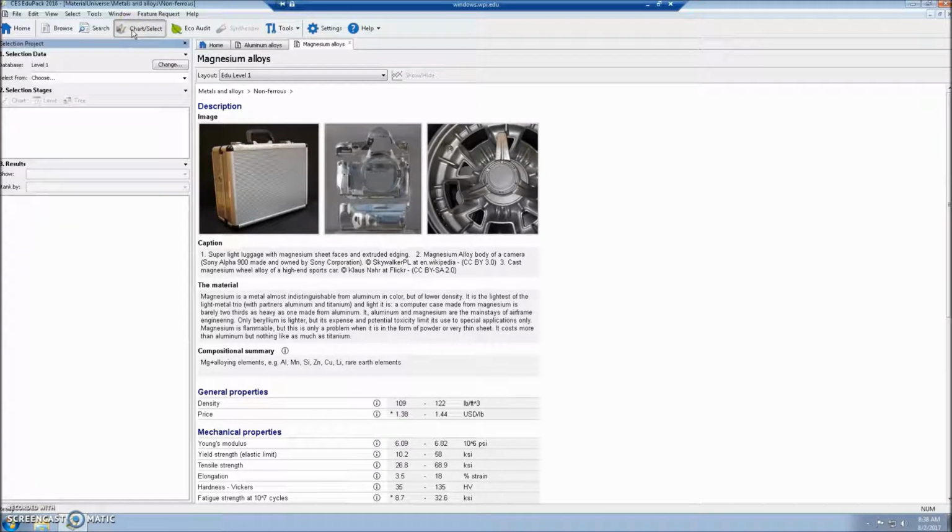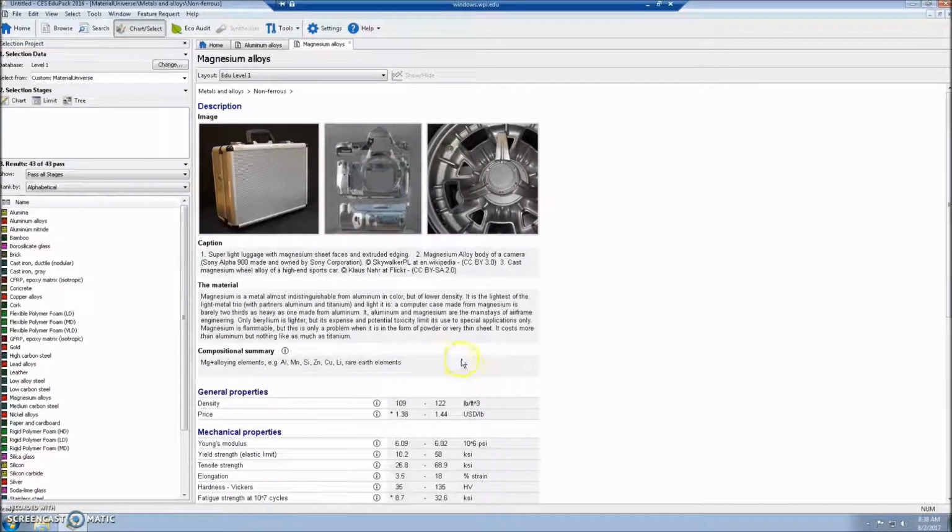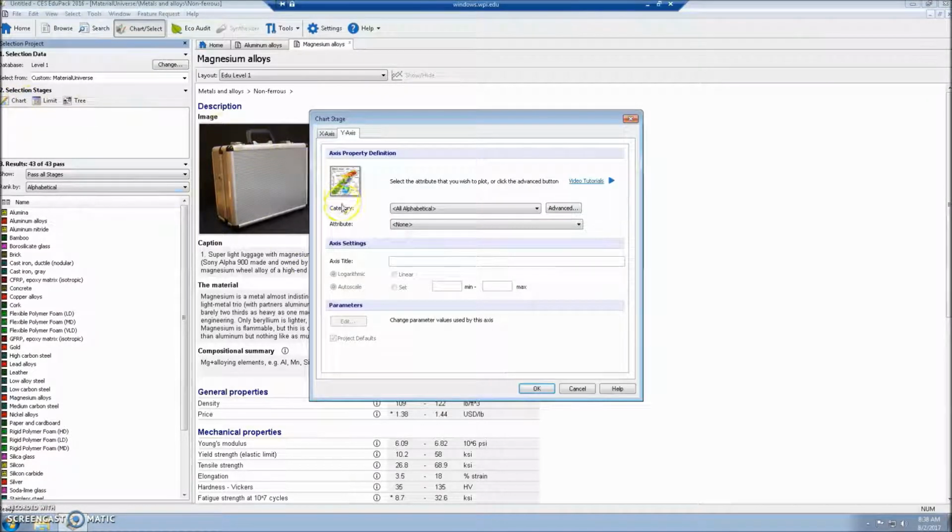Now let's look at the chart select view. If we wish, we can change the material database, or let's go ahead and make our own subset of filters. In this extra window that pops up, we can go ahead and pick what classes of materials we want. So for example, let's deselect polymers. We'll click OK. Now we see that all of these different materials pop up that are not polymers, but we should apply some sort of filter to them.